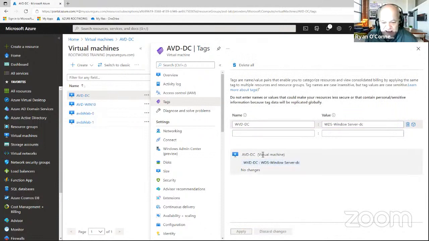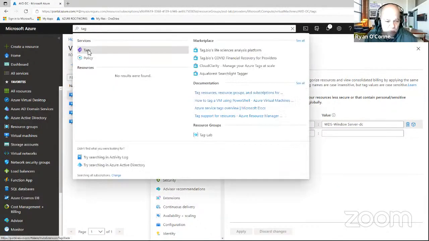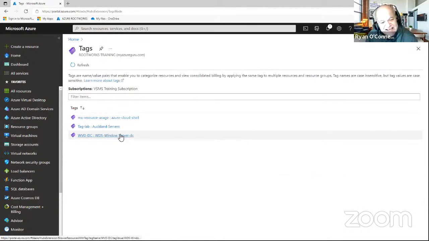As you can see, the tag's applied because we see it over here highlighted, and it tells me. So again, if I go back into tags and select the tag there, you can see now I'm building my list out. So if I go to tags, it's going to be easier for me to manage. I know this is my Windows Virtual Desktop DC.